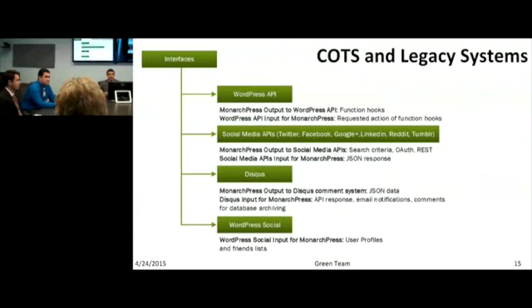WordPress Social kind of works the same way as social media. It's got to get the OAuth stuff, and it's just going to respond back with user profiles and friends lists after the search criteria is received. Next, I'm going to send you to Diamond to talk about agile development.